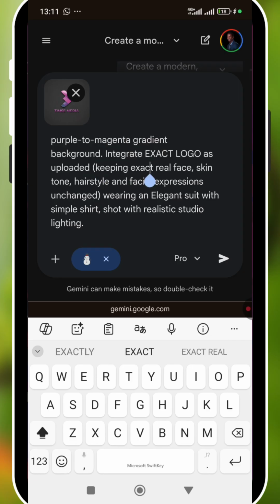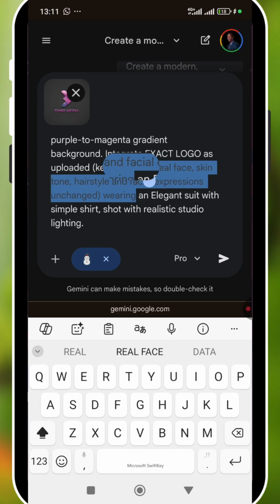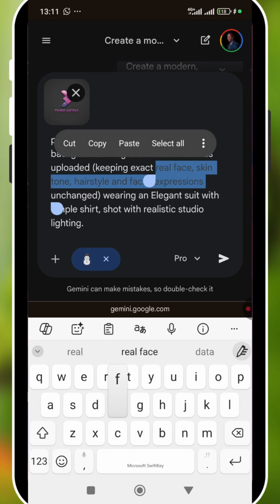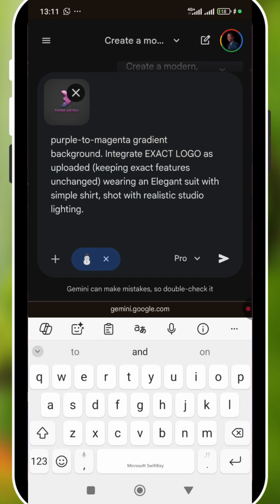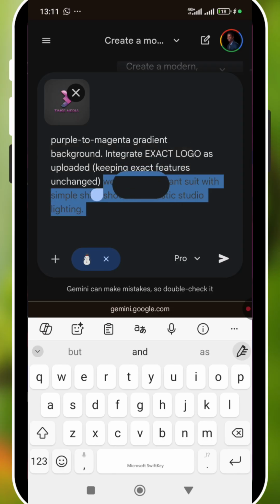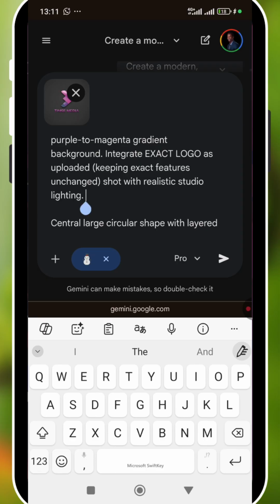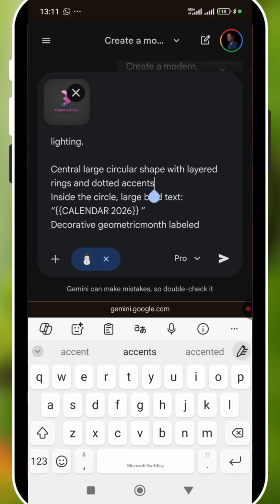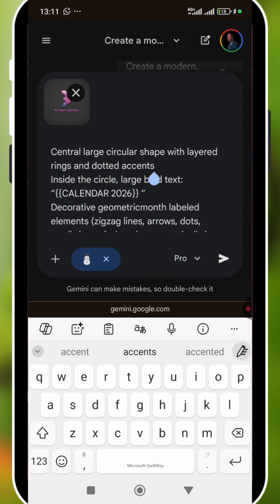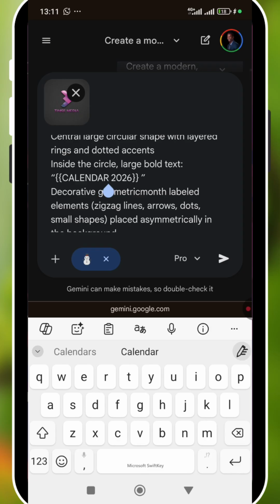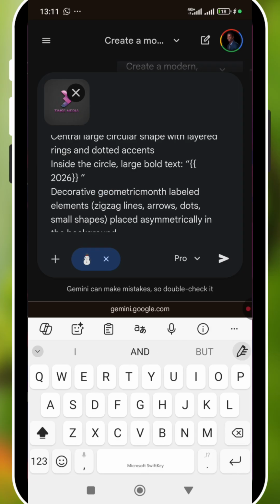Keeping exact. This one is not a face, no skin tone, so I just say keeping exact features unchanged. Now this logo is not wearing anything, so it's just fine. Then shot with realistic studio lighting, awesome. Then a central large circular shape with layered rings, so that's going to be something around the background, like a frame. Large bold text, calendar 2026, that is fine, but this time around I want to rename it. I'll just say Happy New Year 2026.